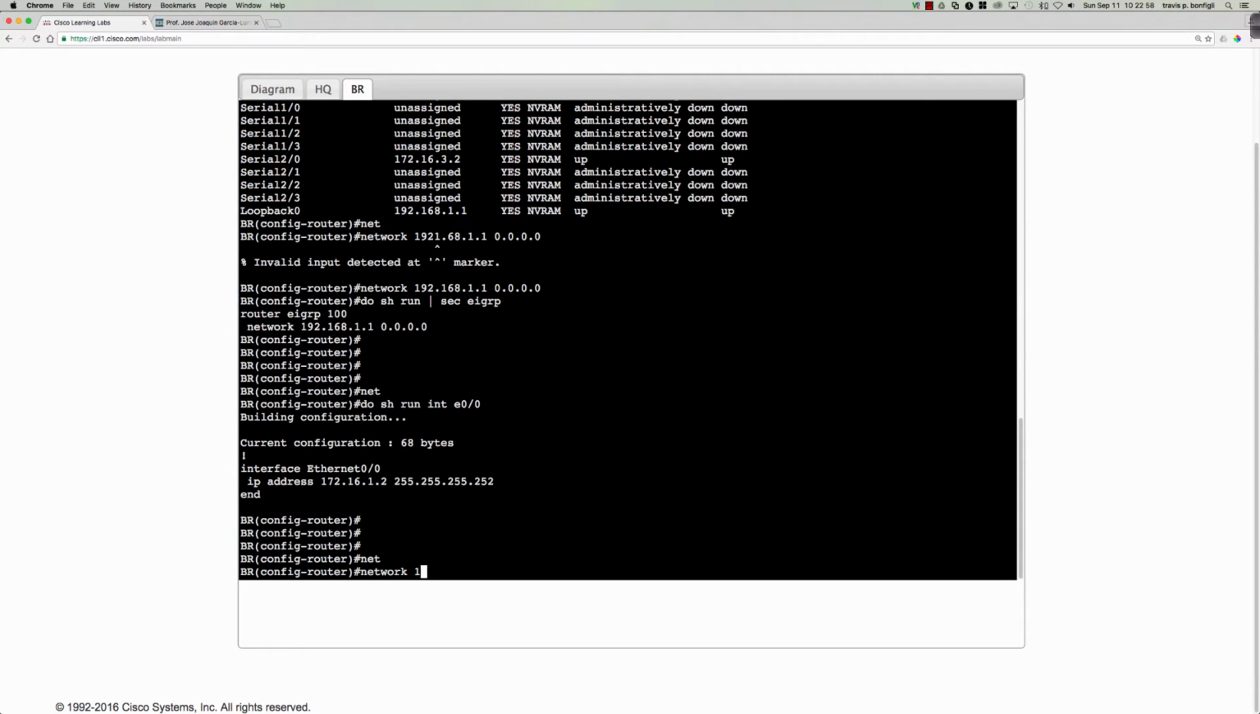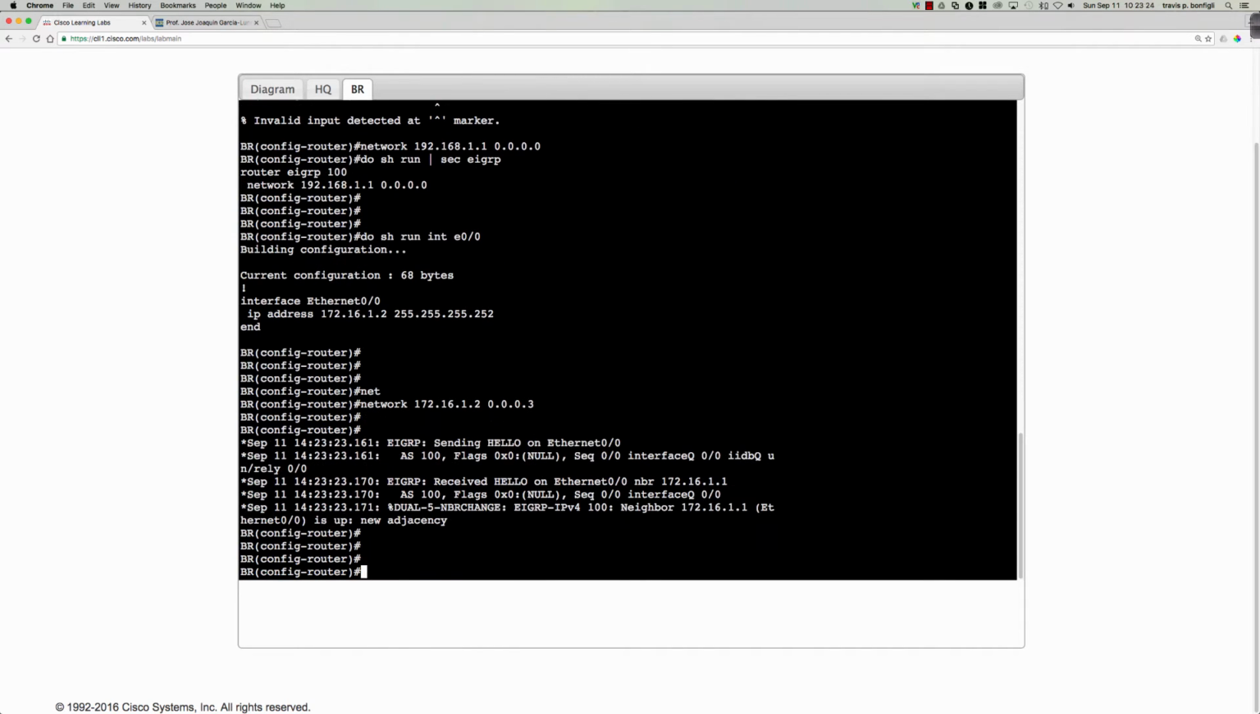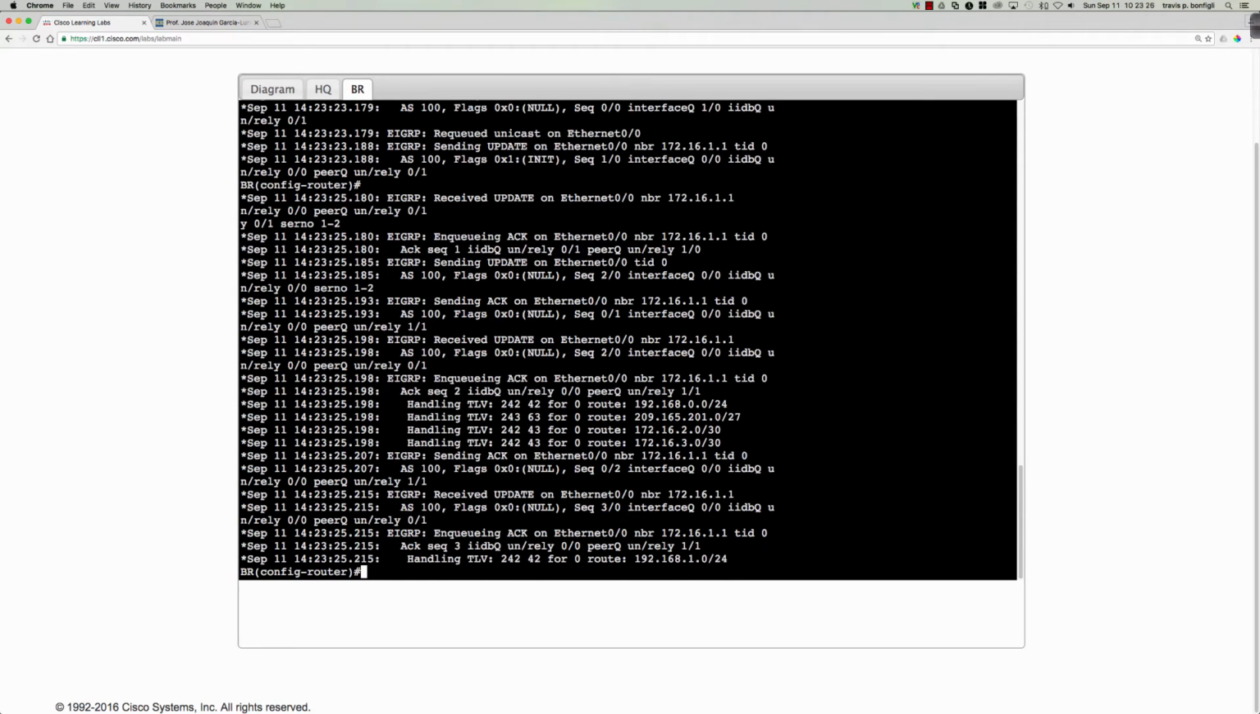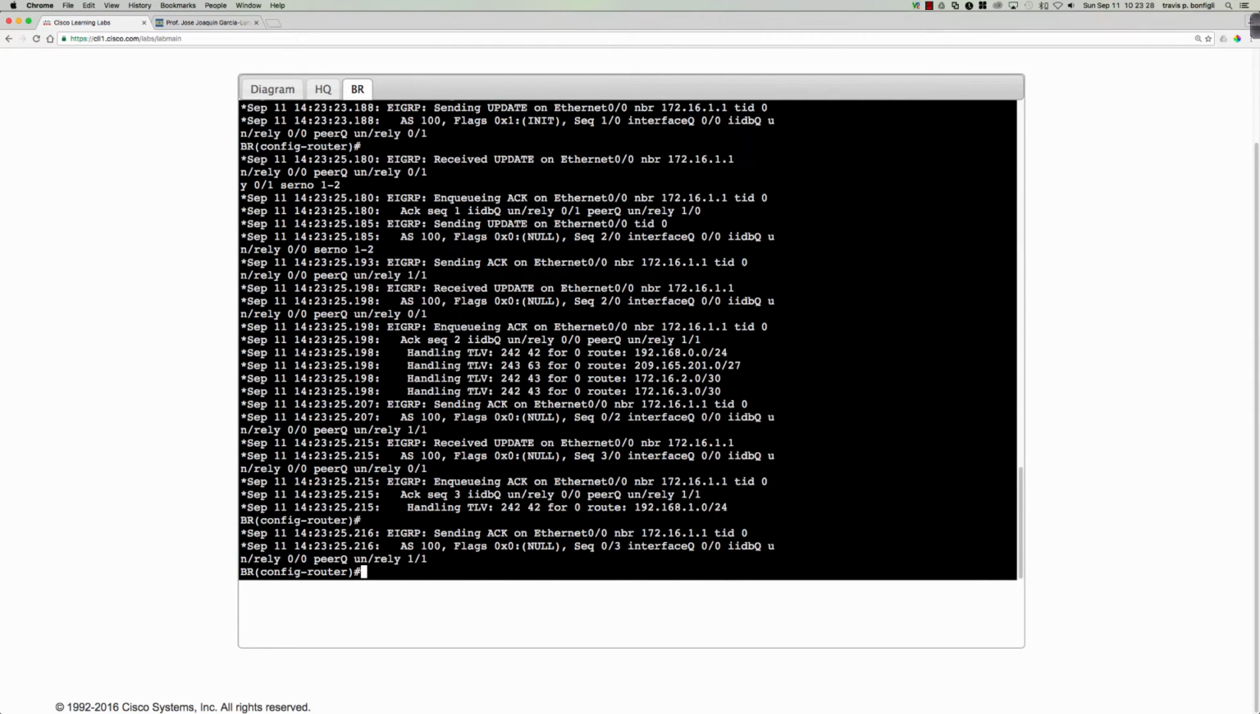So we'll say network 172.16.1.2. And we need our wildcard mask in here. And so the wildcard mask, again, is the inverse of the subnet mask. So if we were to subtract that from the all 255s, we would end up with 0.0.0, and then 252, or I should say 252 subtracted from 255 is going to leave us with 3. Now this should start to generate some output. As you can see, we're going to get quite a bit of output here.